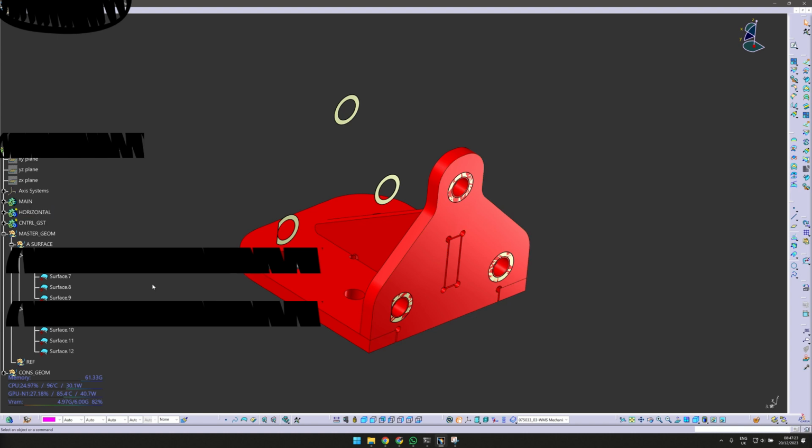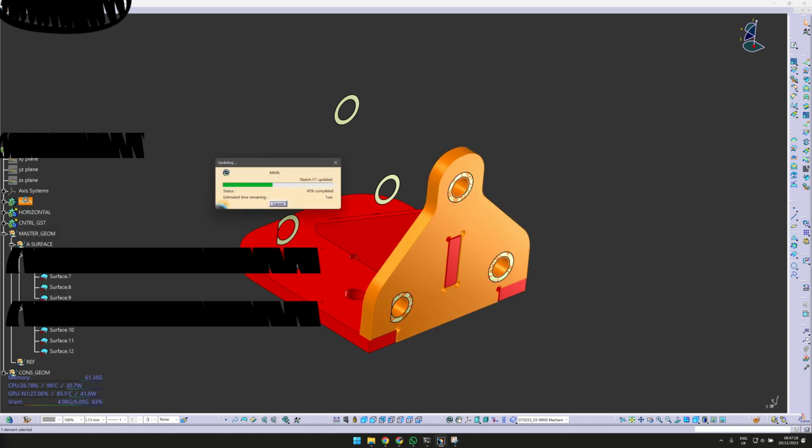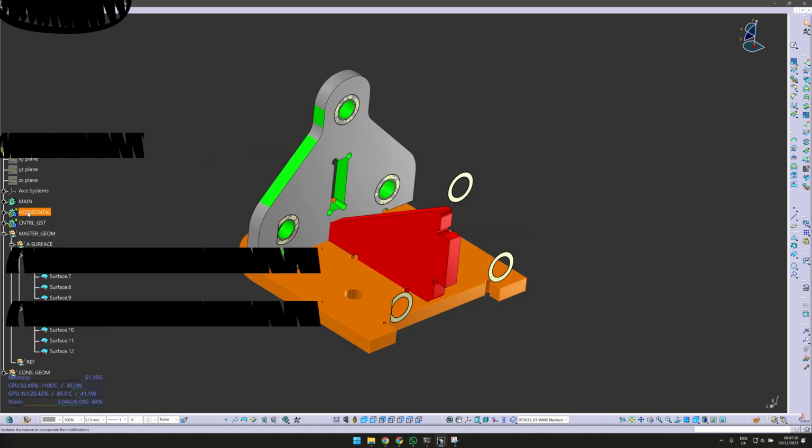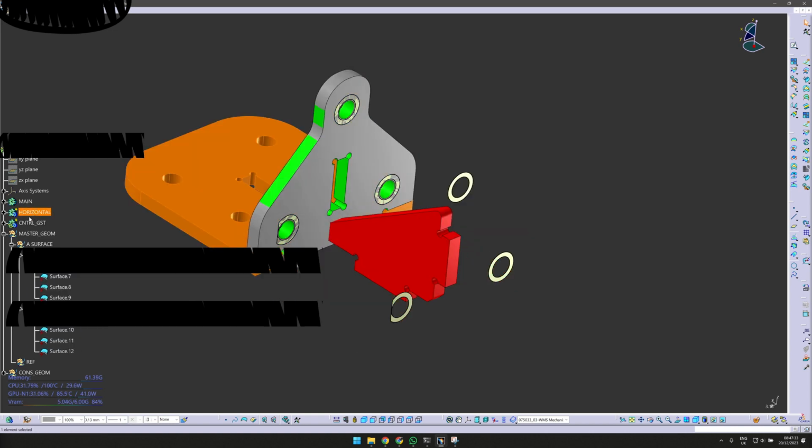Once all the surfaces have been replaced along with all the edges reselected, you should be able to do a global update to apply changes. Here I will update each part body one by one, just in case there are any errors.